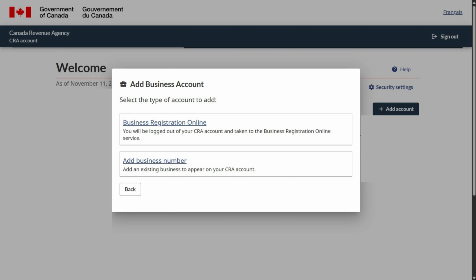Once you click, you come to this page, business registration online and add business number. So this can be confusing. Here, only when you already have a 9-digit business number, you come and input that business number by clicking here. If not, when you're doing this for the first time, you will have to log out of the CRA account and go to the business registration online service. So you see here, click on this.